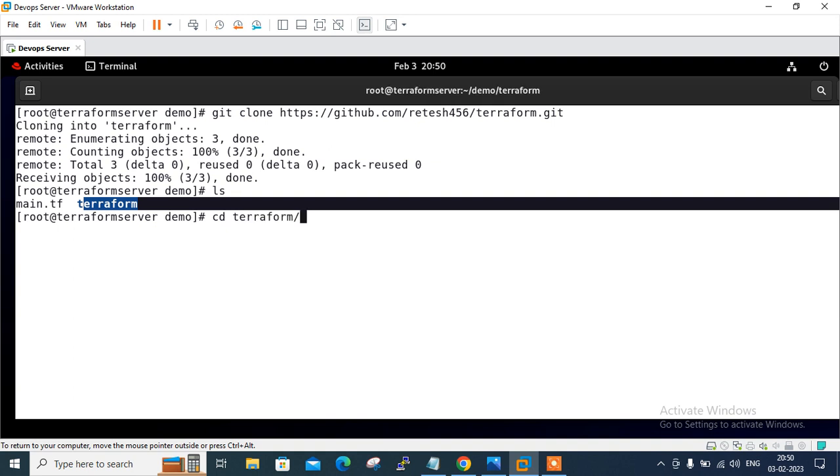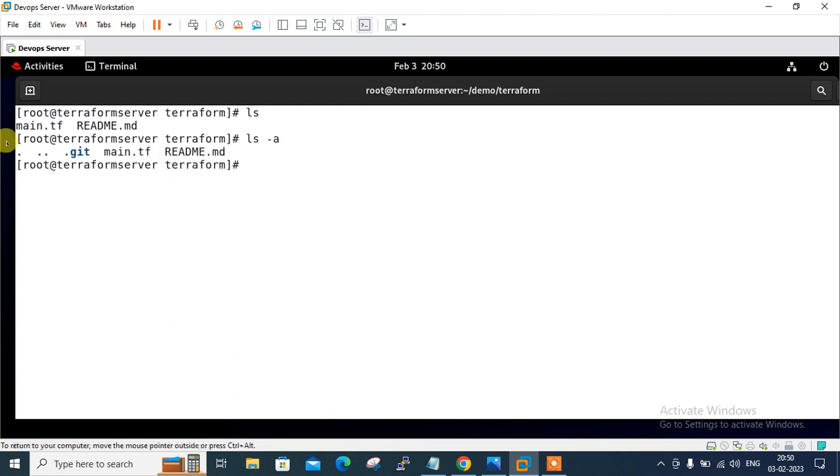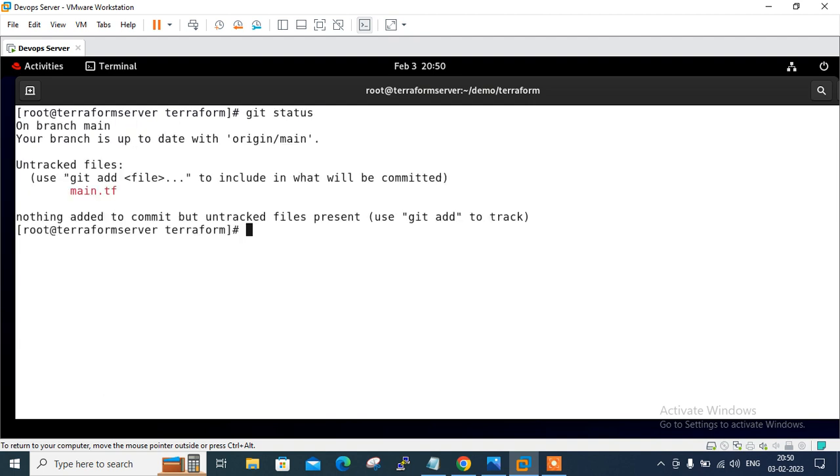So now I move to that Terraform directory first, and copy the main.tf file and paste it here. So now you can see my main.tf file here, and if I go with ls -a, the .git repository is there. Right, so cloning is successfully done. I have copied the file successfully, and now let's check the git status first. So if I go with git status, you can see that we need to stage and commit that file using the git add and git commit commands, and then we can push that one.